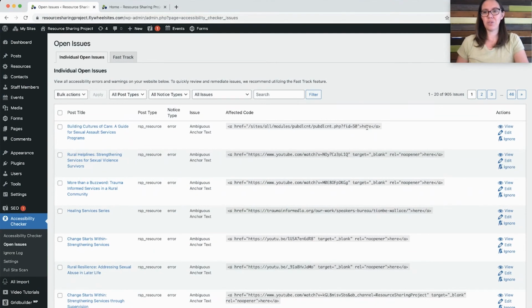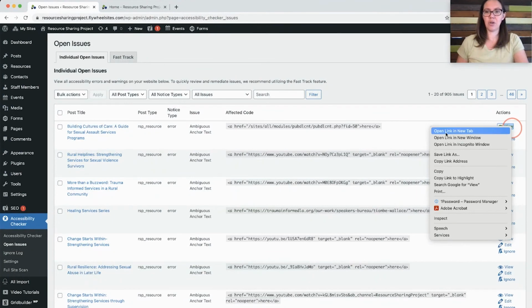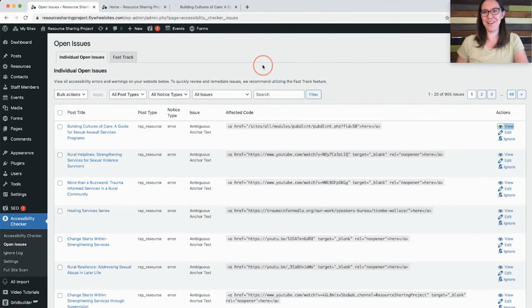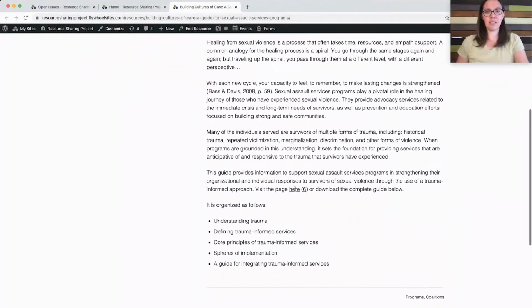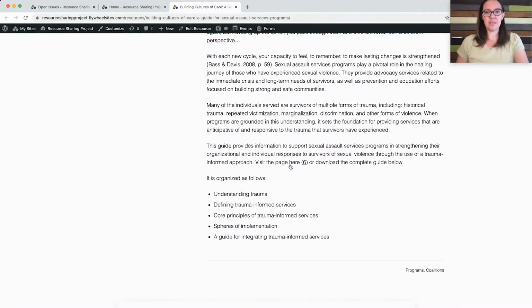And here we can see the word here. There's a couple of options. I could go view, or I can edit, or I can ignore. View would actually, if I click this, I'm going to click open in a new tab because I like lots of tabs and not losing my place in things. This takes me to the front end of this particular resource, and I can see the resource, and I can see this is that link here, right here.